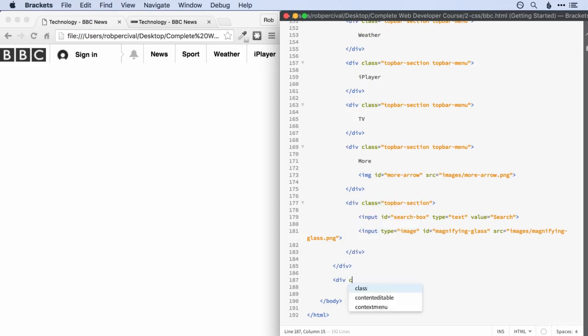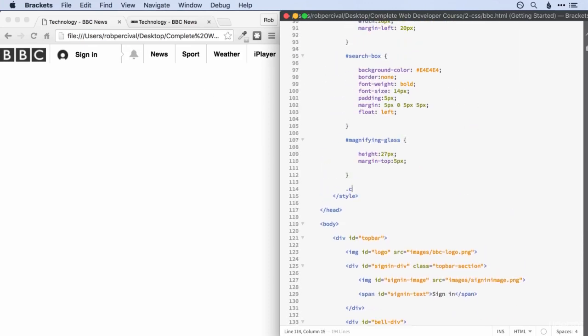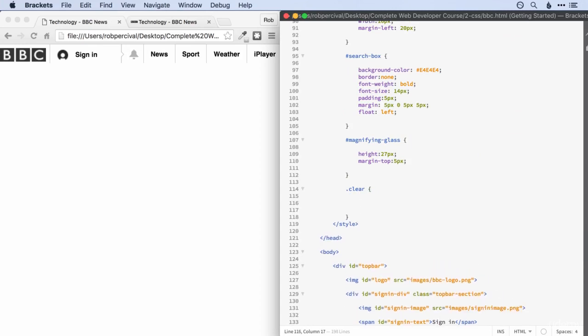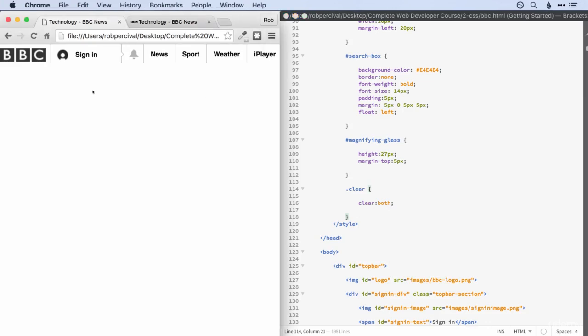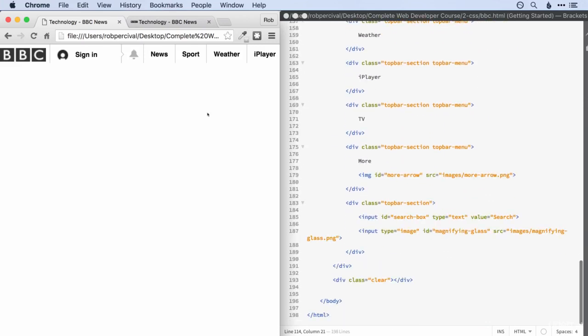So let's have a special div to clear everything. We're probably going to be using that more than once. So I'll create it as a class, and we just want to clear both floats. Not that we've got any right floats at the moment.